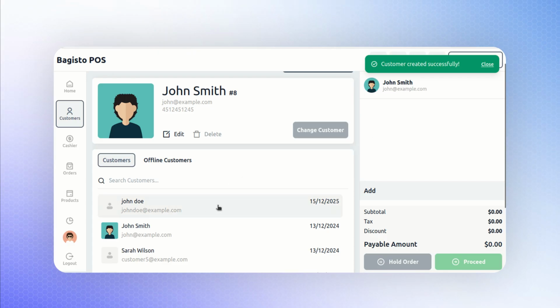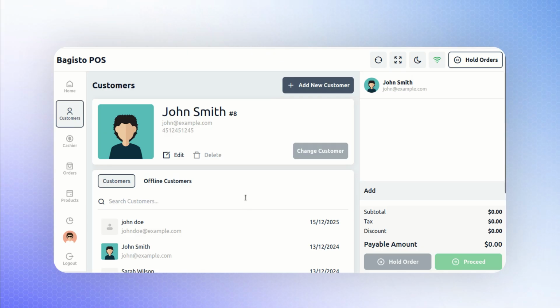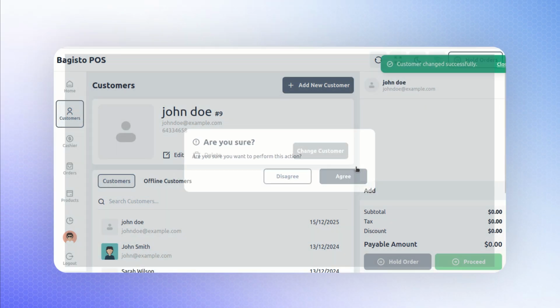You can view from here. You can also view online or offline customers from here. Now you can also change customer by clicking on a particular customer, clicking on Change Customer, and clicking on Agree. Your customer is changed here.